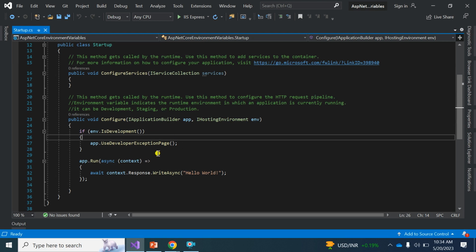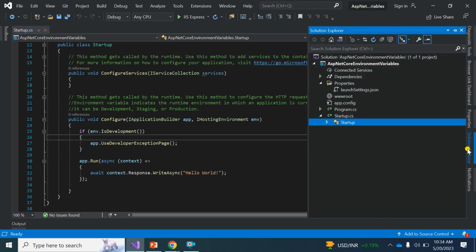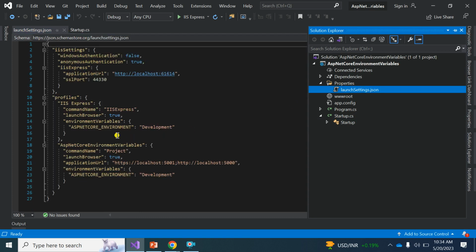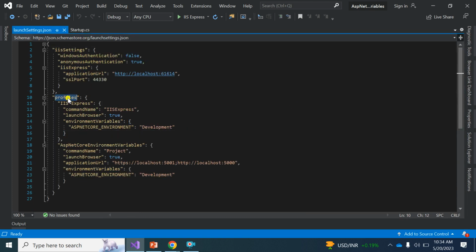So now I'm going to show how to handle the environment in ASP.NET Core. We have many ways to handle the environment. First of all, go to the launchSettings.json file in the Properties folder. In the JSON file, in the profiles section, you can see the ASPNETCORE_ENVIRONMENT variable. This is the environment variable responsible for changing the environment in our code. Currently it is set to Development, right?